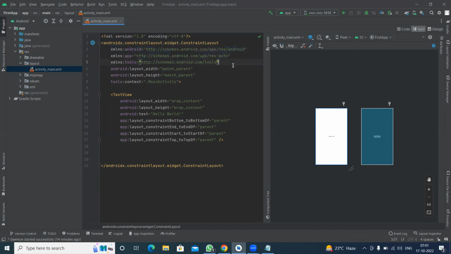These are all auto-generated. Then again, some tools support is needed to show the UI and so on, so those are also accessed from this. This means these three lines are now mandatory for your XML file.